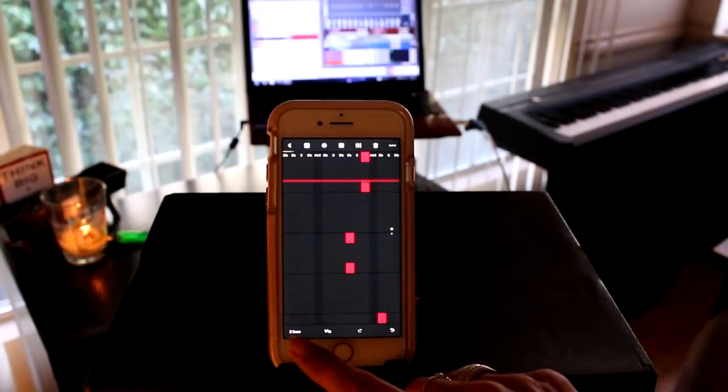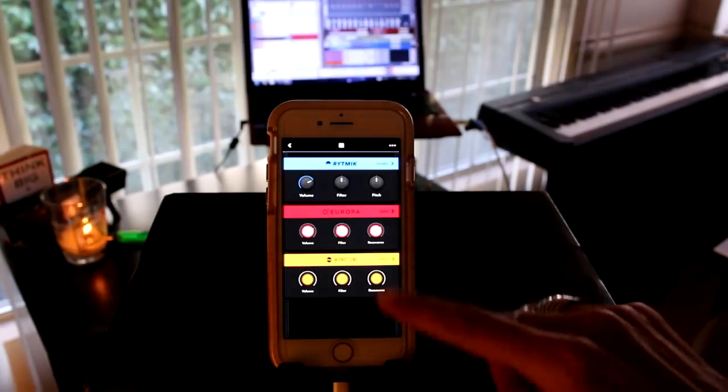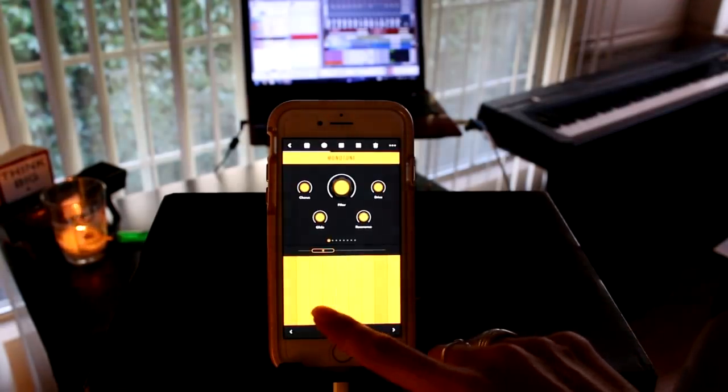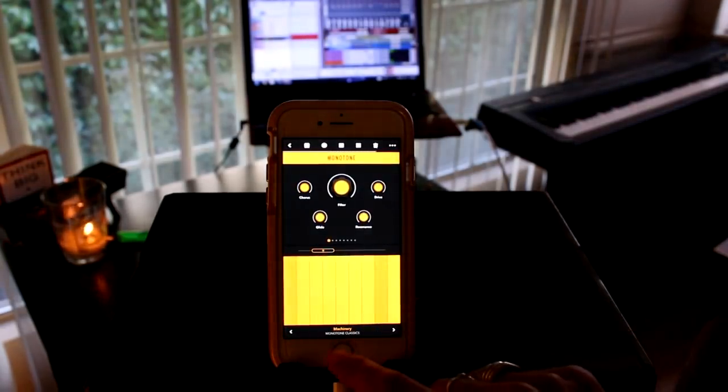Now I'm going to stay with 2 bars, but if you want to do one loop longer or shorter than the other ones, this comes in super handy. Now let's add another layer. What do we have?